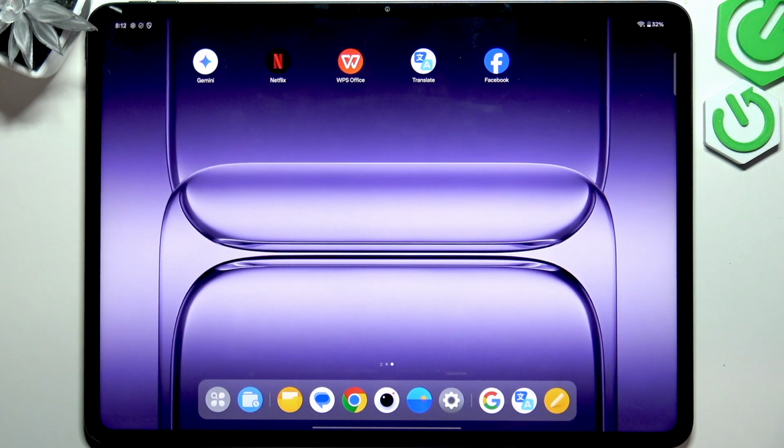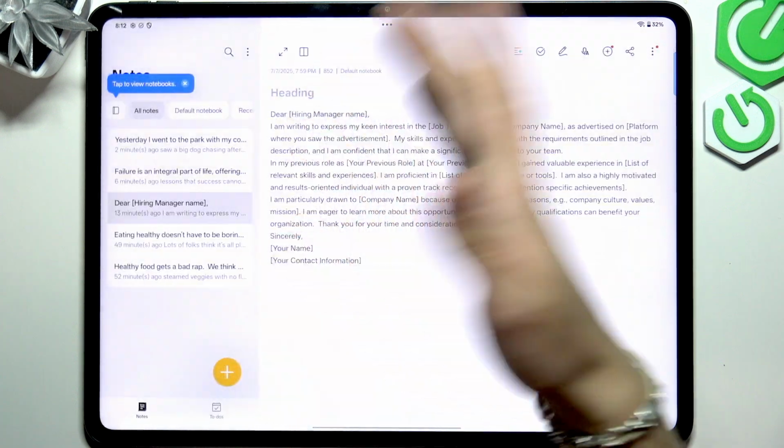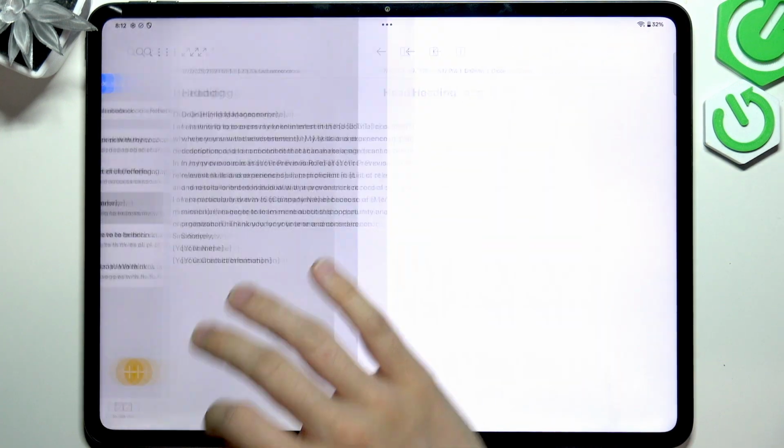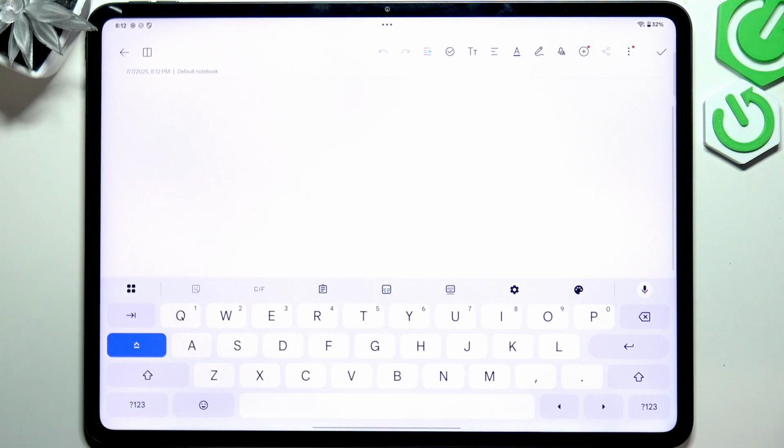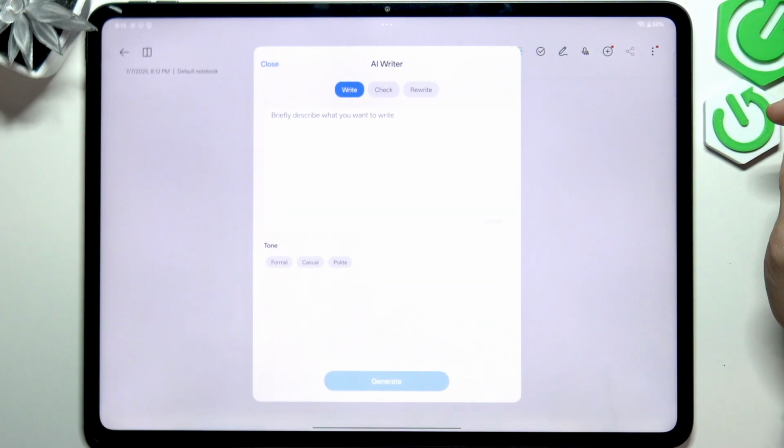Once that's done, you'll need to go into an app that supports the AI writer tool, and I don't really understand why you need to go into a certain app because it has nothing to do with the app opened, but let's just go into notes because I know it's supported in the notes. Let's create a new one. Okay, and now open the smart sidebar and go to AI writer.